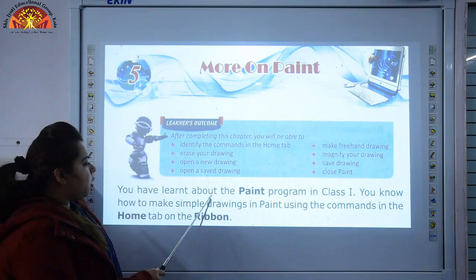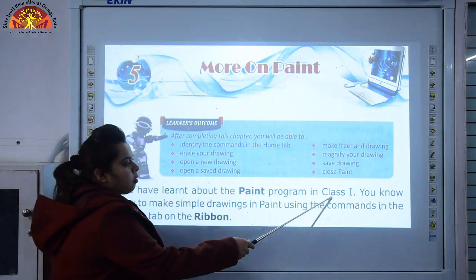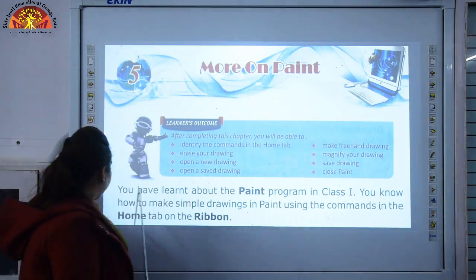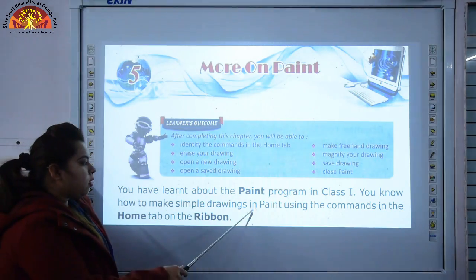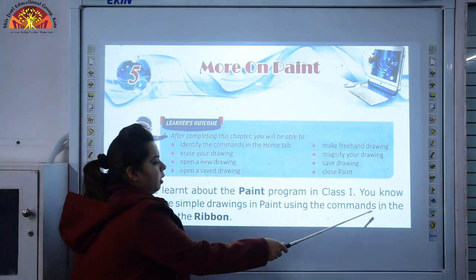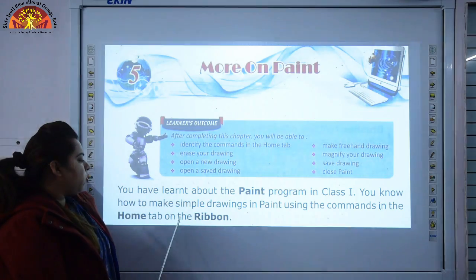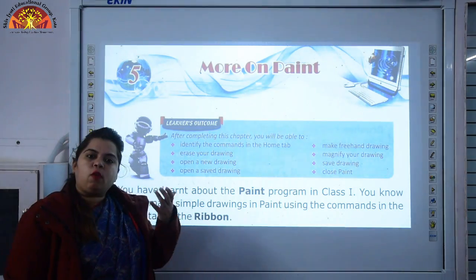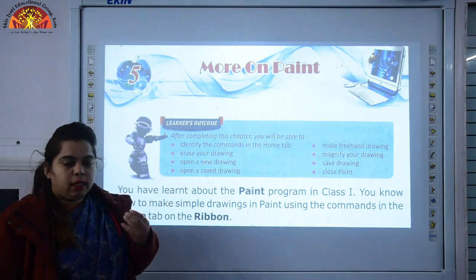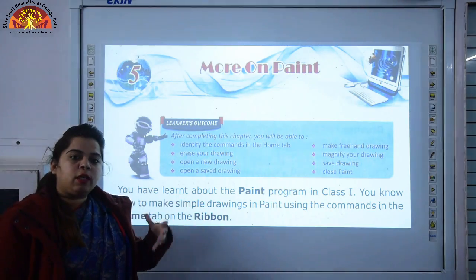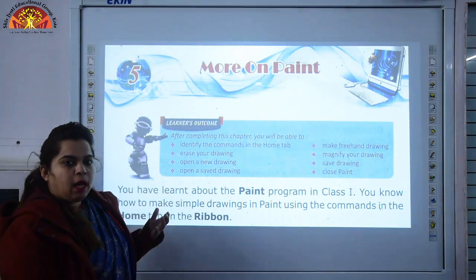You have learnt about the paint program in class 1. You know how to make simple drawings in paint using the commands in the home tab on the ribbon. Now children, you must have already studied how to do paint in class 1. We are going to study more about this in class 2.